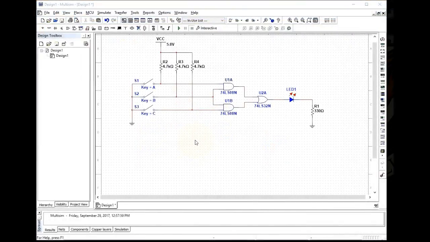In Multisim, I have drawn the circuit from lab number 4. It's the schematic for part A, combining logic gates. And what I wanted to show you was that there are no pin numbers on any of these gates.